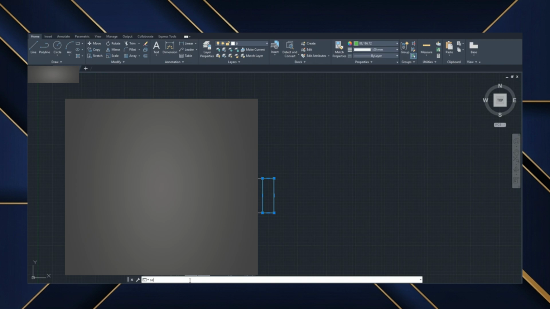Start by selecting the object or objects you want to scale. Once selected, type scale into the command line or use the shortcut SC, then press enter. Next, choose a base point. This point acts as the anchor for the scaling operation, so select a location that makes sense for your drawing.